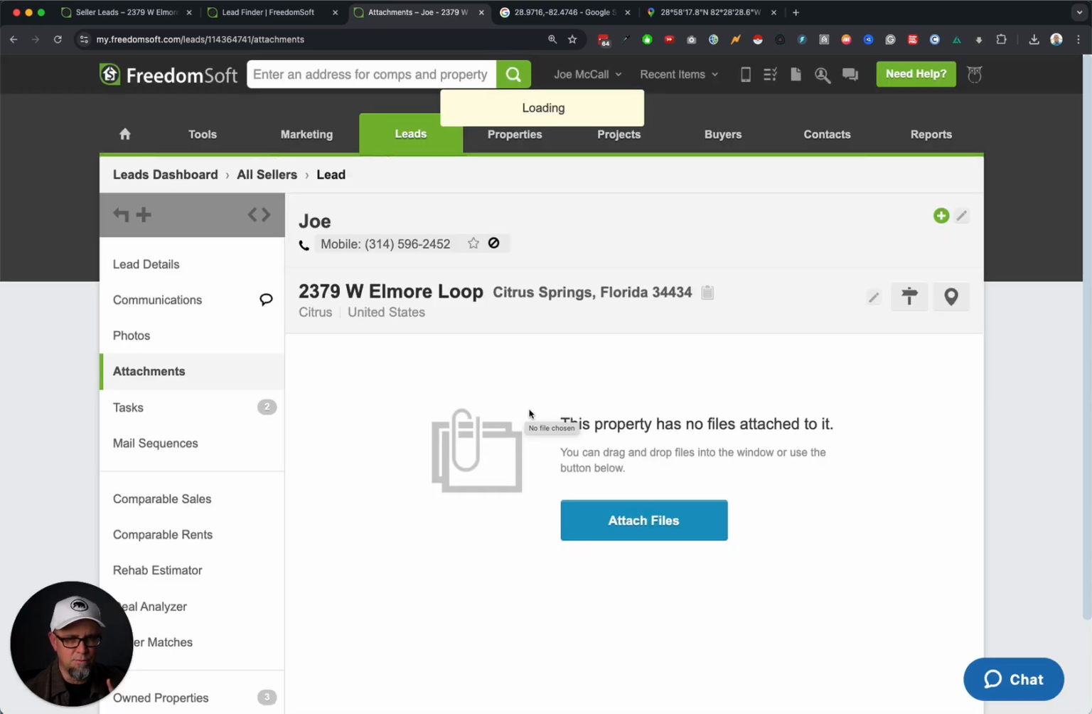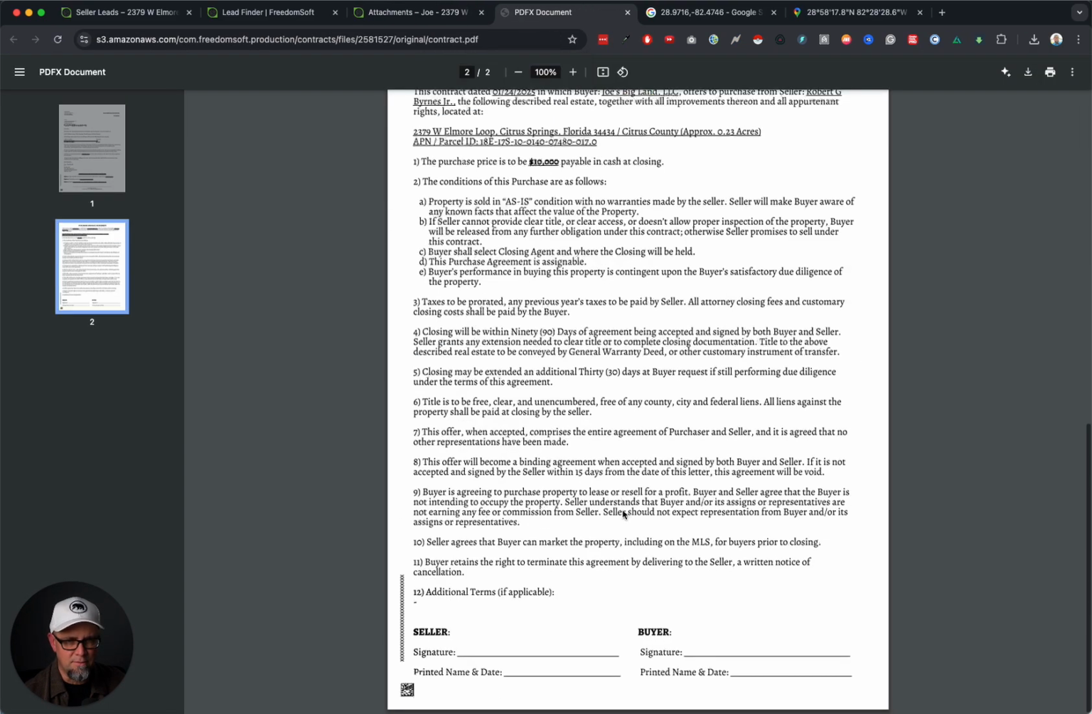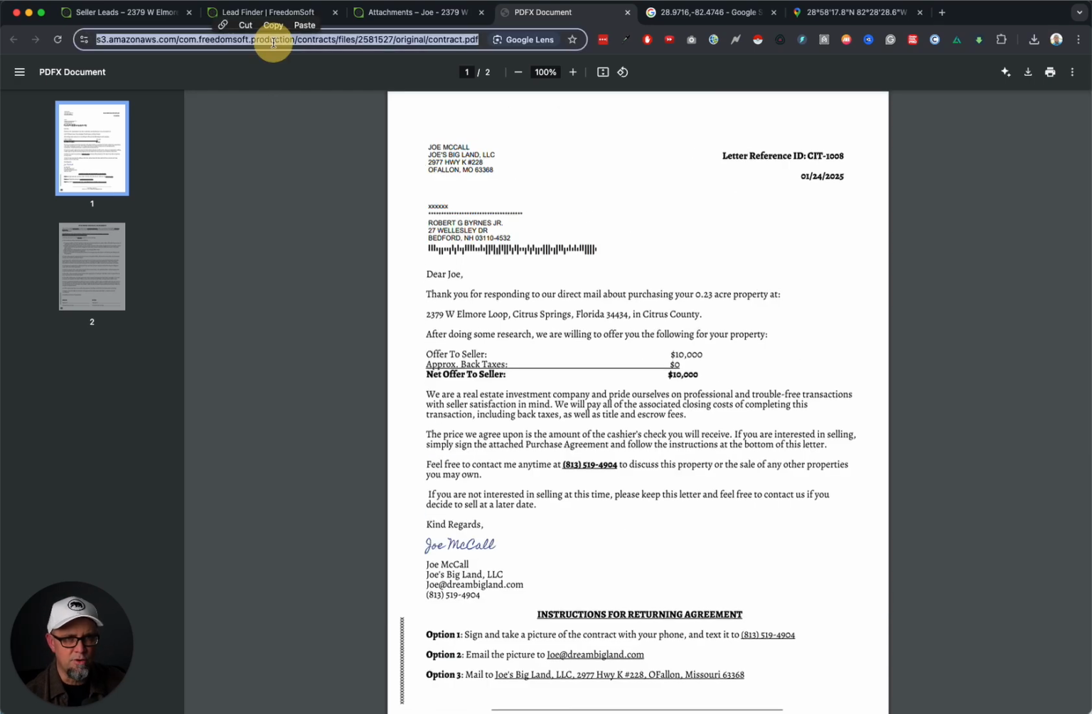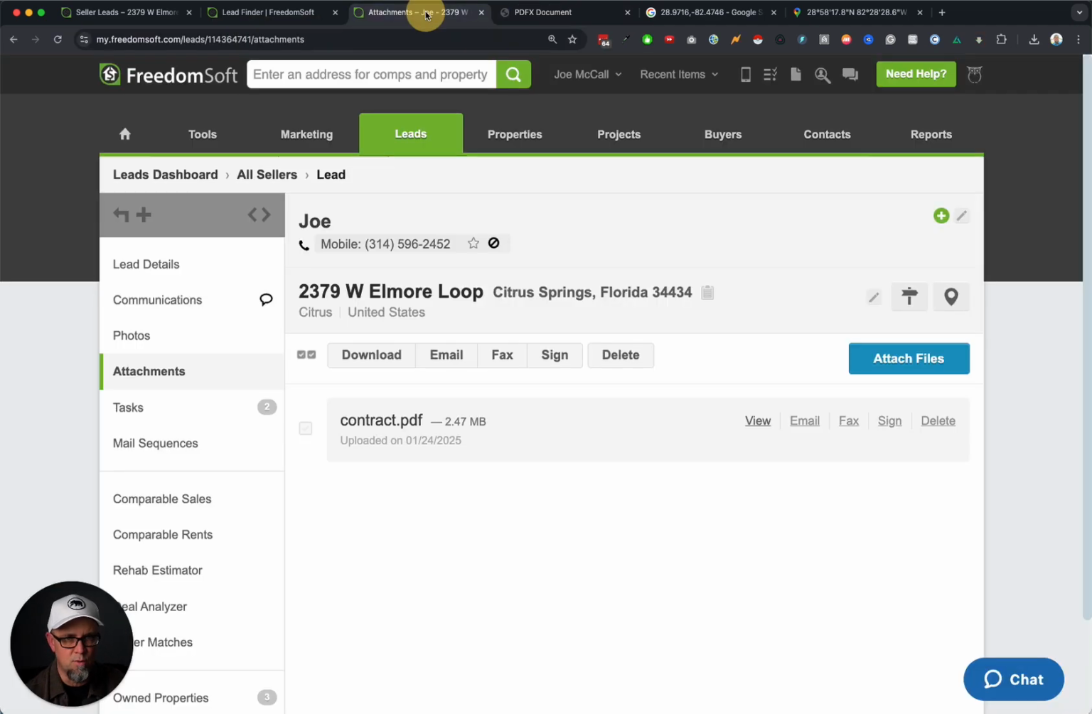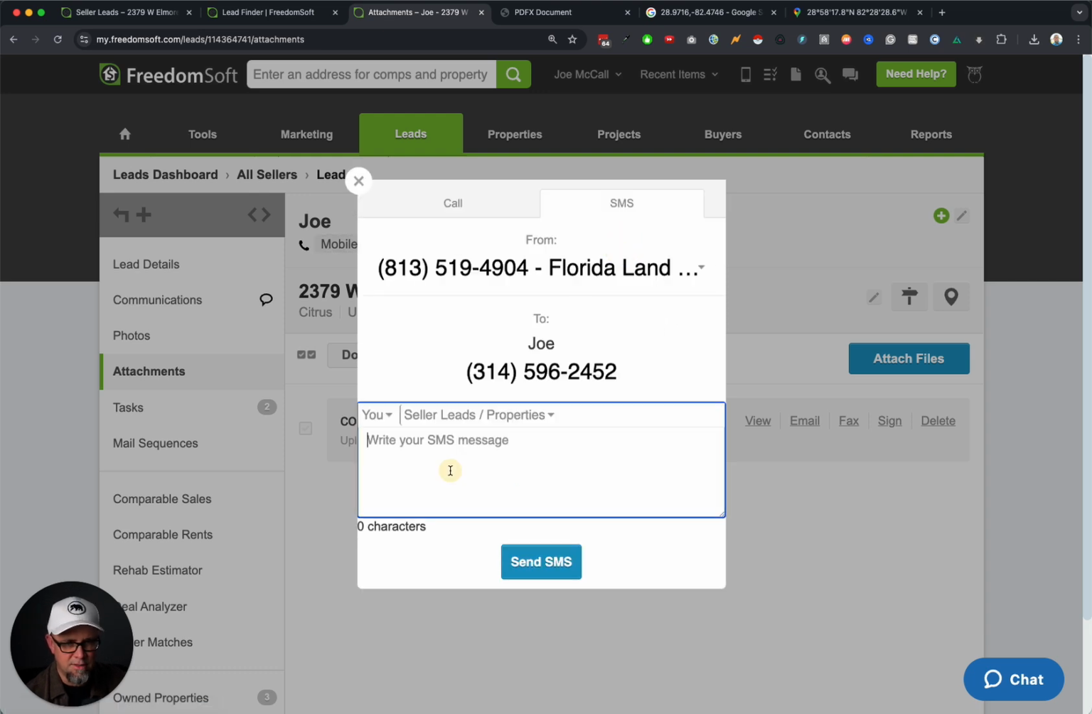All right, there's a few things I want to show you with this. There's the contract. I can click view and, all right, now guess what you have up here? You have a really long URL that you can copy and actually text to that seller if you wanted to. I don't recommend doing this all the time, but if I wanted to, I could just click on their number, click SMS and say, Joe, here is the contract we mailed you. And paste that URL right here and click send.